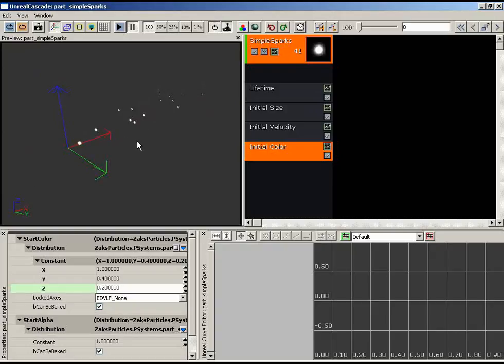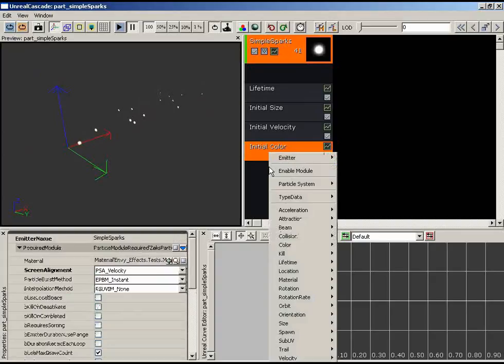All right, now we are done with all of the modules that we have up to this point, and amazingly enough, our effect doesn't yet look very sparky. So the next thing we're going to do is add another module which will control the size of our particles based on how fast they're going, and that is a size by velocity module.